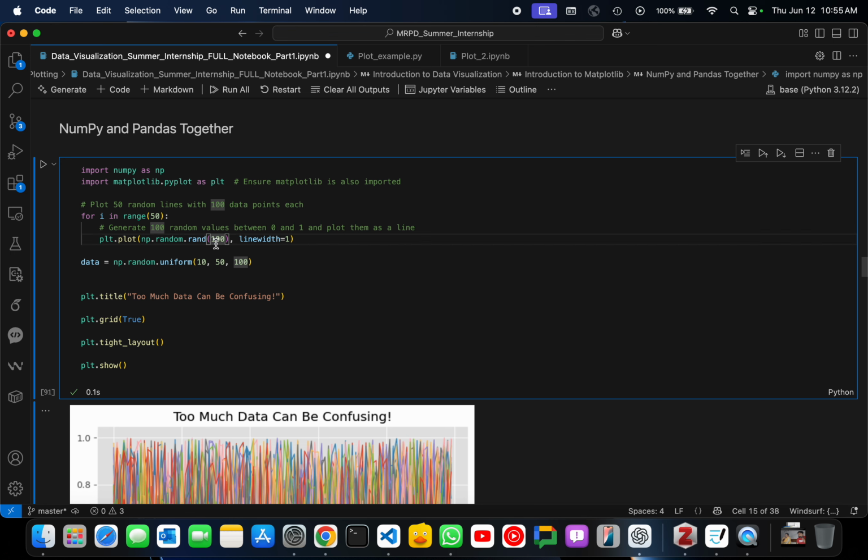So basically what it is doing, each time I am running my loop, how many times am I running my loop? 50 times. Range is 50, that means 0 to 49. Okay, for the zeroth iteration, it gave me 100 random numbers from 0 to 1. Okay, 0.1, 0.2, 0.3, 0.05, whatever.